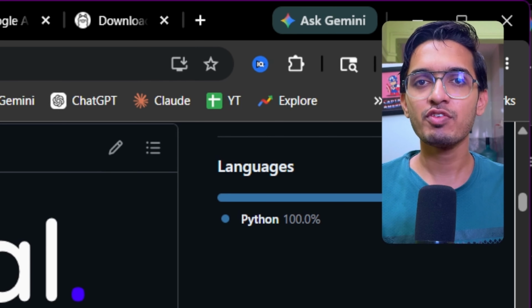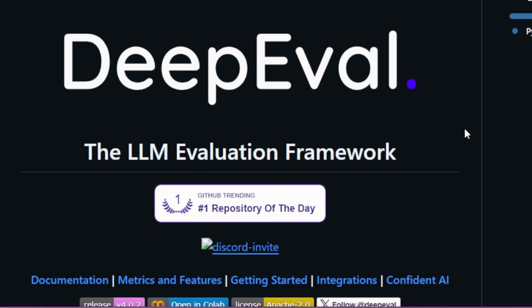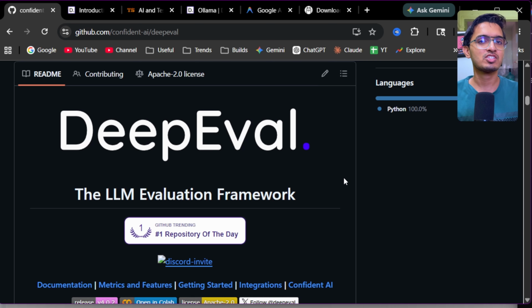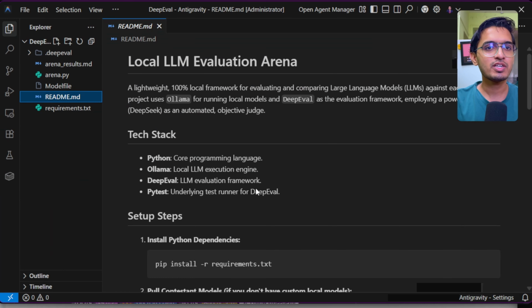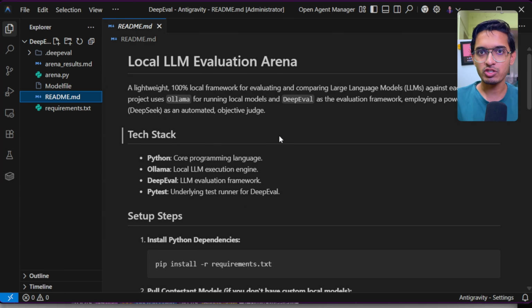We have finally found a way to test our AI agents offline without paying any subscription fee. Meet DeepEval, which is an LLM evaluation framework which can pair perfectly with local Ollama models to create a zero-cost testing pipeline. Today, using this tool, I have built this local LLM evaluation arena where I will compare my installed Ollama models against each other.